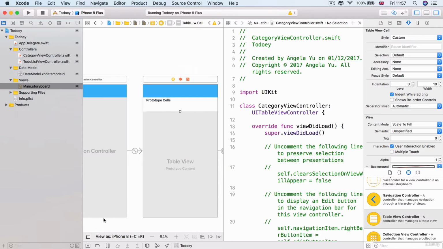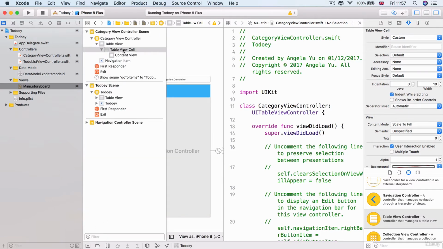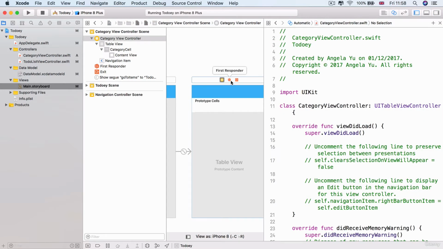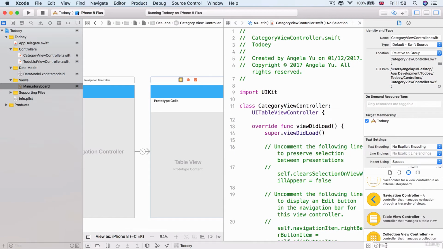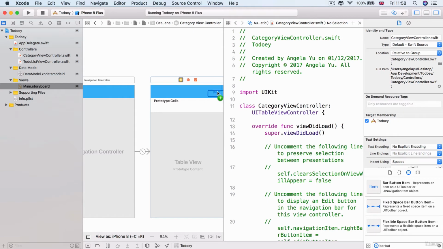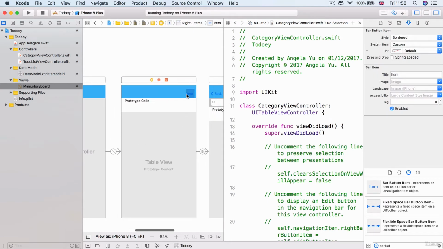So select the prototype cell either on the canvas or in the document outline, but we're going to call it category cell and hit enter. So now that we've got our view and our class linked up, we can create an add button, or bar button item rather, and we can drag it to the top right corner of this new view controller.